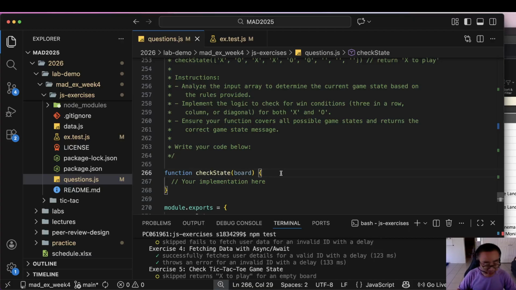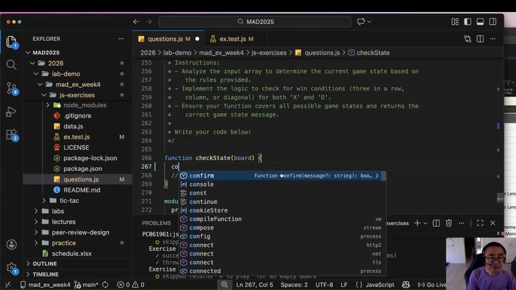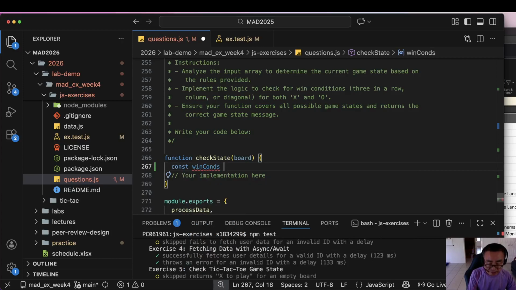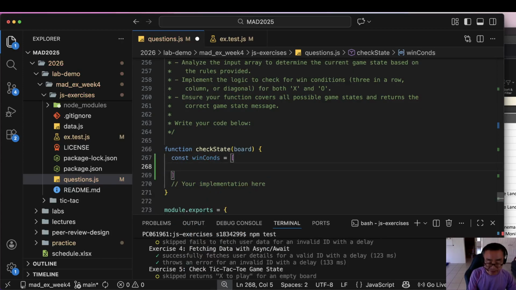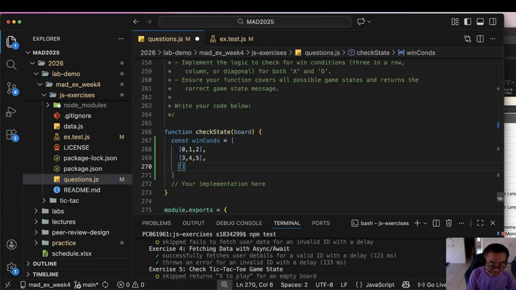The most difficult part is checking the winner condition, right? So we put all the possible winning conditions in an array. So conditions equals, so that's the array. The first possible condition is the first three elements in a row, so 0, 1, 2. That's the win condition. The second win condition is 3, 4, 5, right? And the third one is 6, 7, 8. Look, this is more like a board.